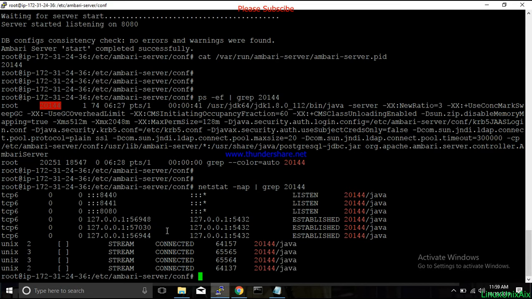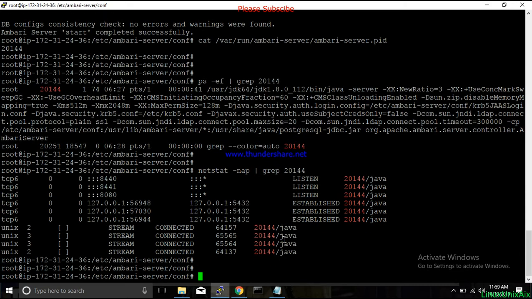Before we proceed, let's just start the agent as well. Let's just install it with apt-get install ambari-agent as well.